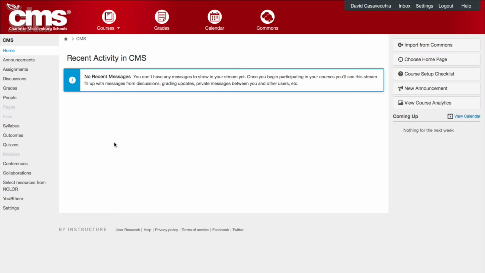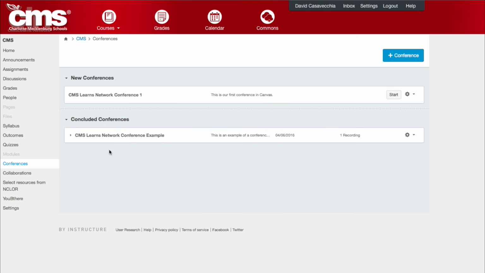Okay, let's go ahead and take a look at the Conferences feature inside of Canvas. In order to do that, we're going to select Conferences on the left-hand side on your navigation bar. Conferences are great for broadcasting real-time audio and video. One of the great features of utilizing the conference is the fact that it's going to be recorded for later viewing. As you can see in the conferences section, you have two different areas. You have a new conferences section as well as a concluded conferences section for different conferences that have already ended and that you can show.